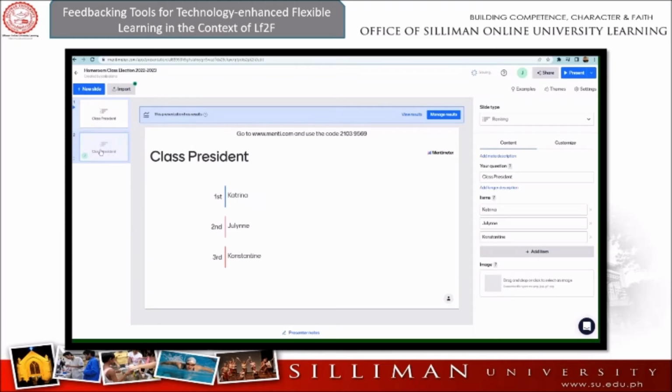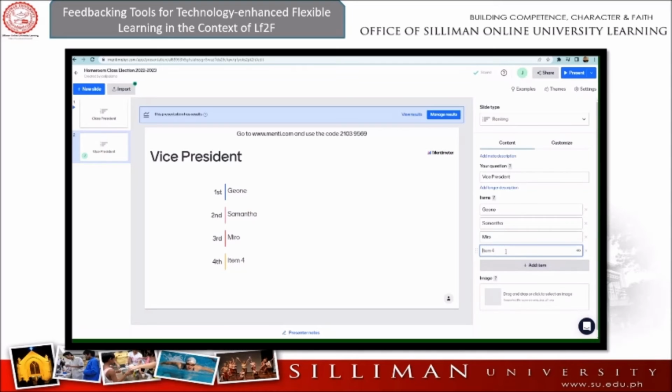Next is the election of vice president. You can either duplicate the slide or add a new slide here, and change your question to vice president. And then I now open the nomination for vice president. I indicate names in the items, so Gioni is chosen to run as vice president, so are Samantha and Miro. So there's another one, we have Salva, so I add another item. I'll just click on add item and put her name.